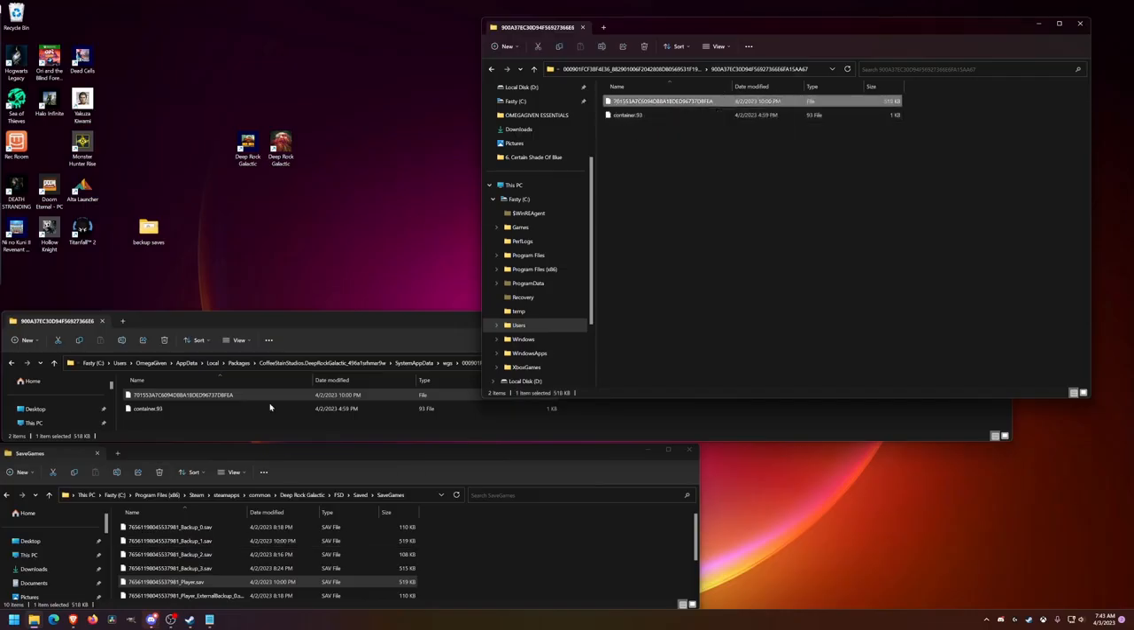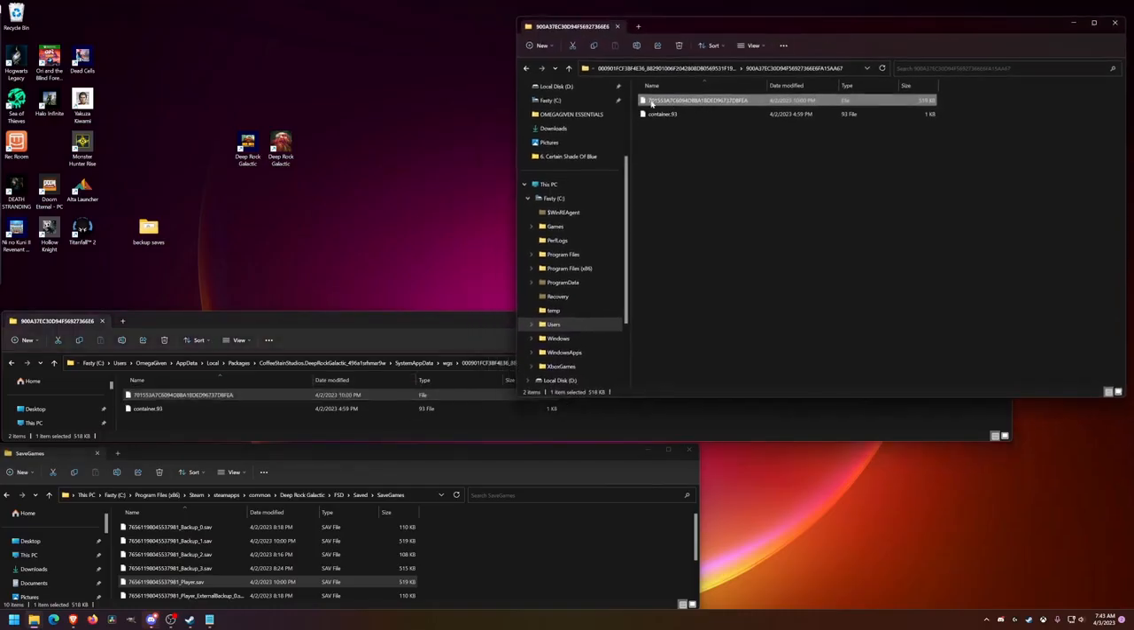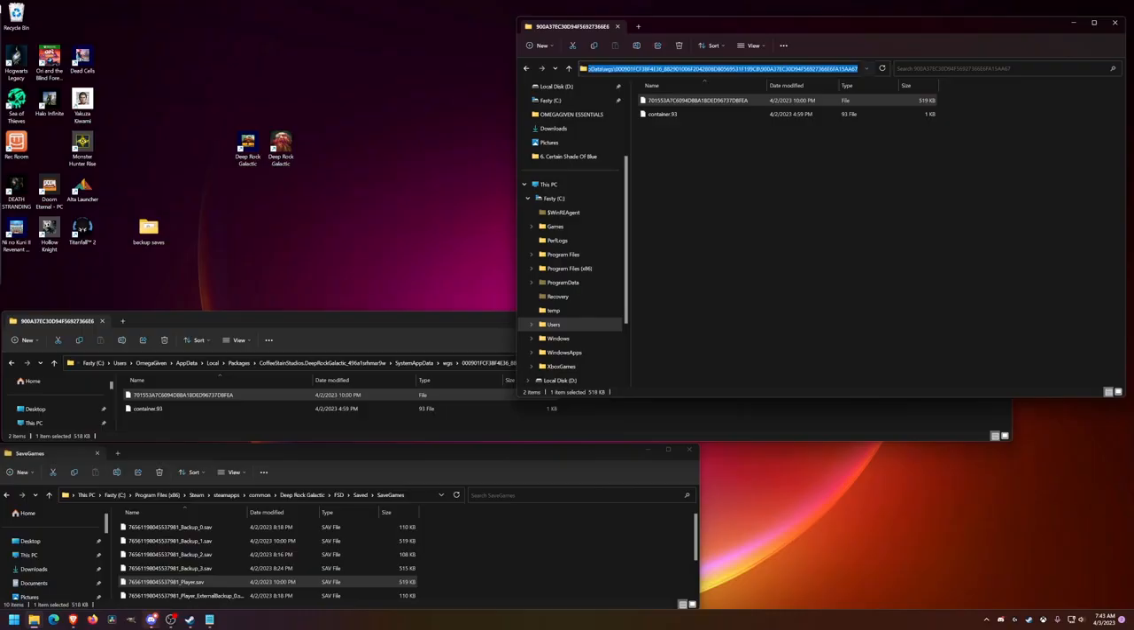So now that you have that, we'll probably close this out. You want to make sure you save that name and the directory off somewhere else. You can go to Properties and save it off there, and you can also copy the directory and save that off there. With that, we can then go to the location for Steam.